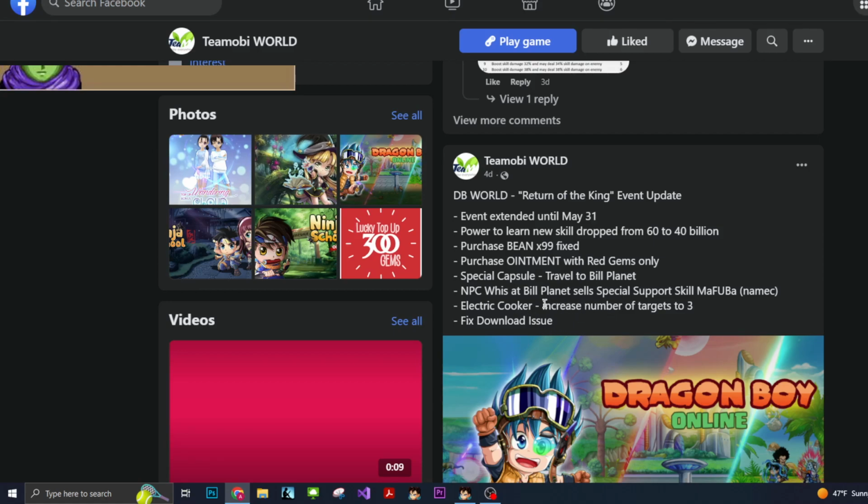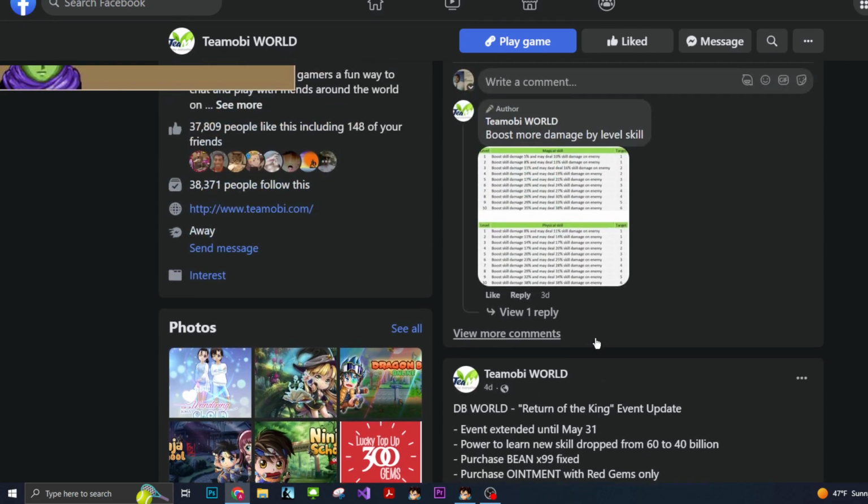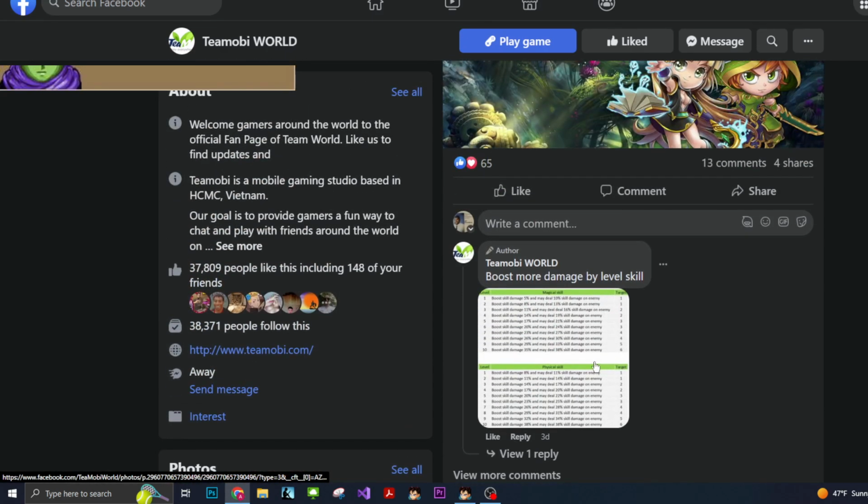And then electric cooker, this is more so for the Mafuba probably, but nobody in our server has gotten Mafuba, so it's hard to say if we need buffs or not. Oh, that's a different game.